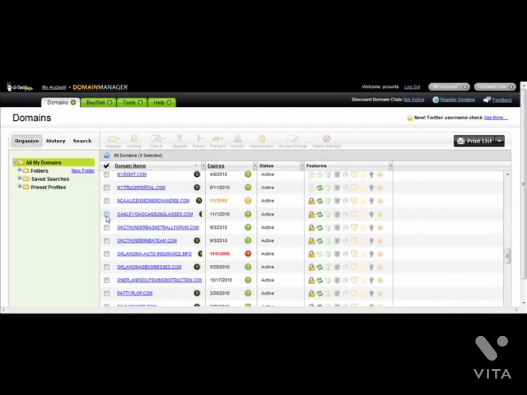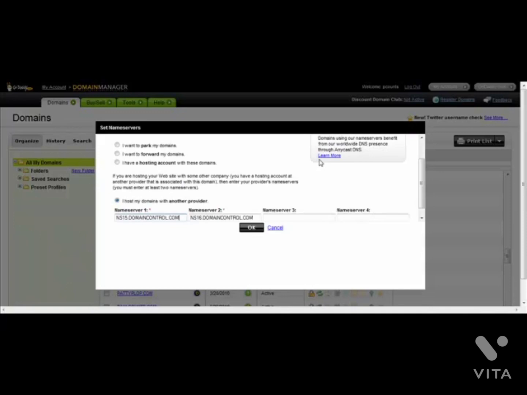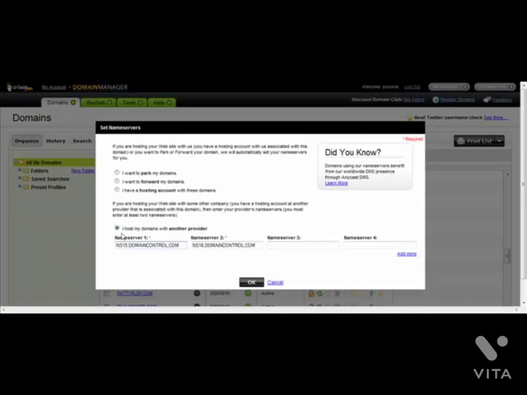So I'm going to just go to the domain name I want to choose, put the checkbox in there, select name servers, and then by default it will say I host my domain with another provider. Make sure that is checked, and then you're going to put in the name servers that you are going to be using. And just type in NS1 or whatever the name server information is. It doesn't matter if you type it in lowercase or uppercase, it will change it accordingly. Then you choose OK.